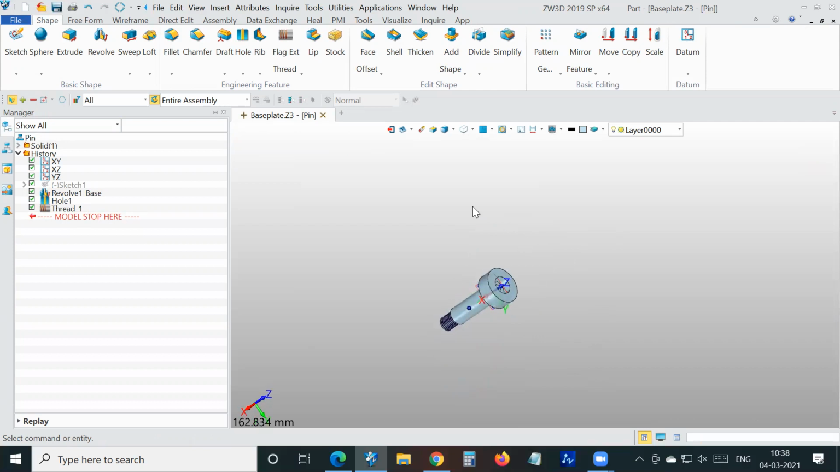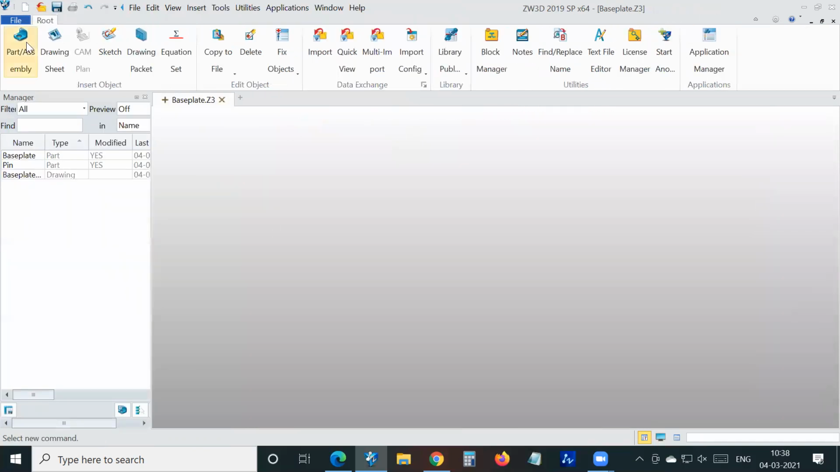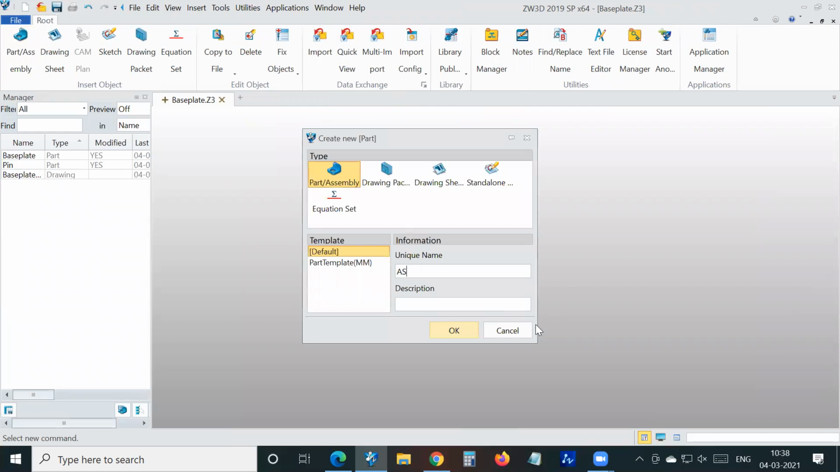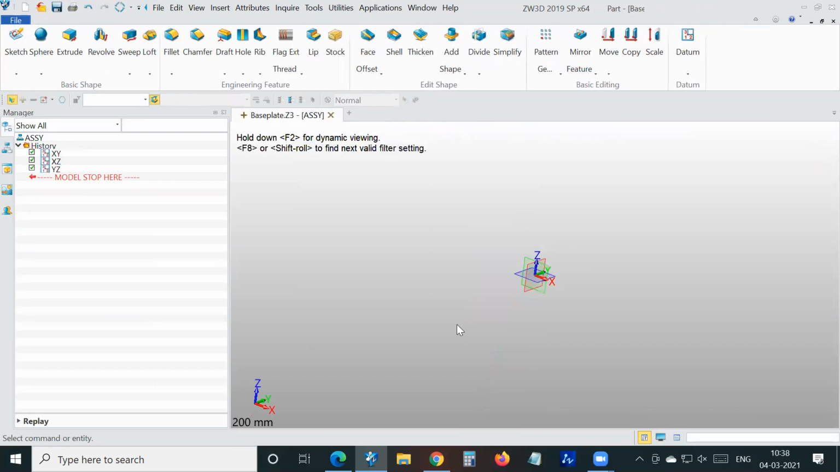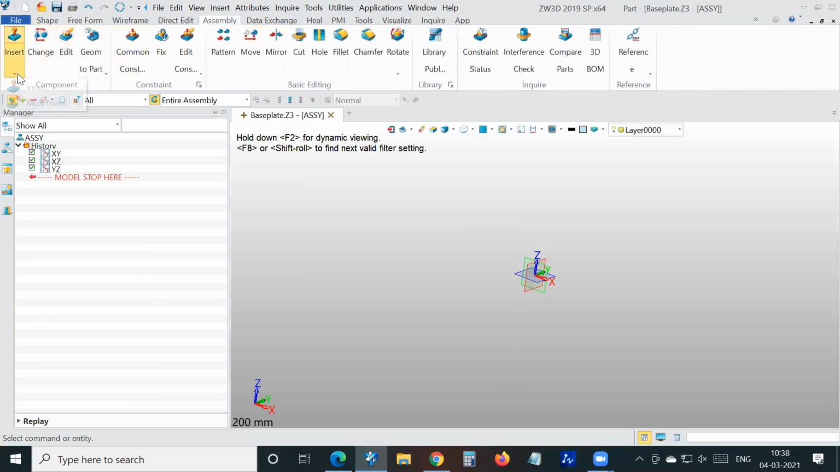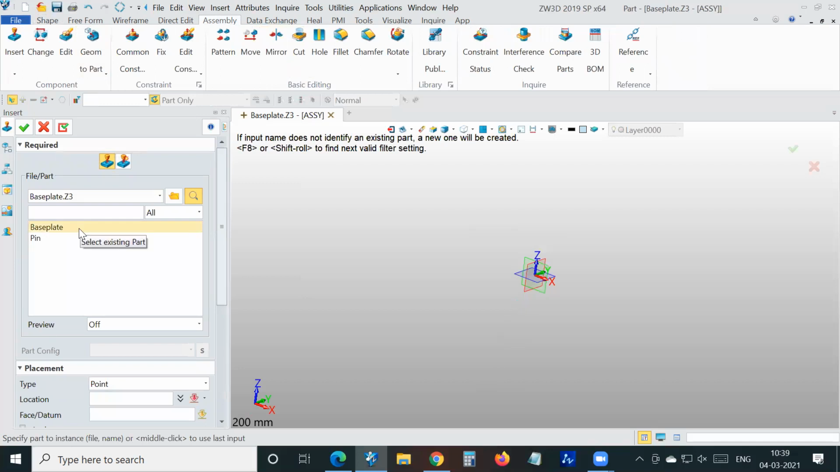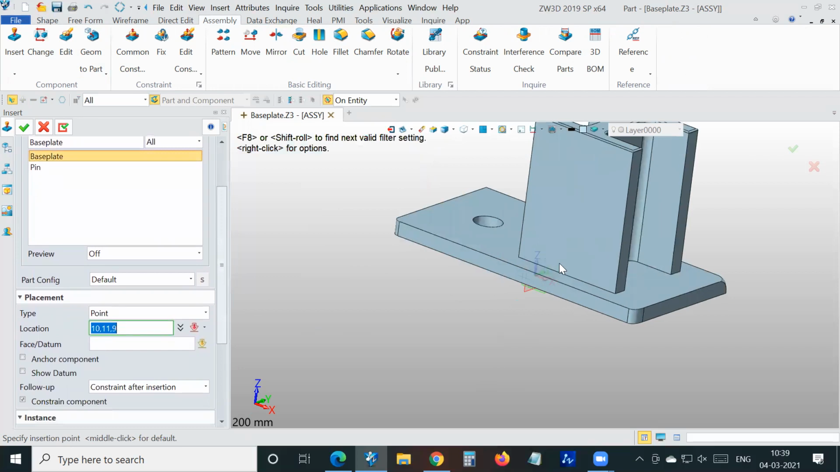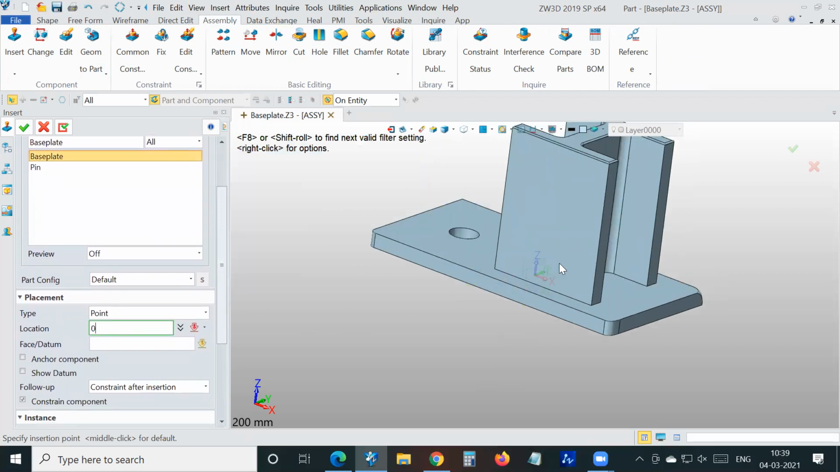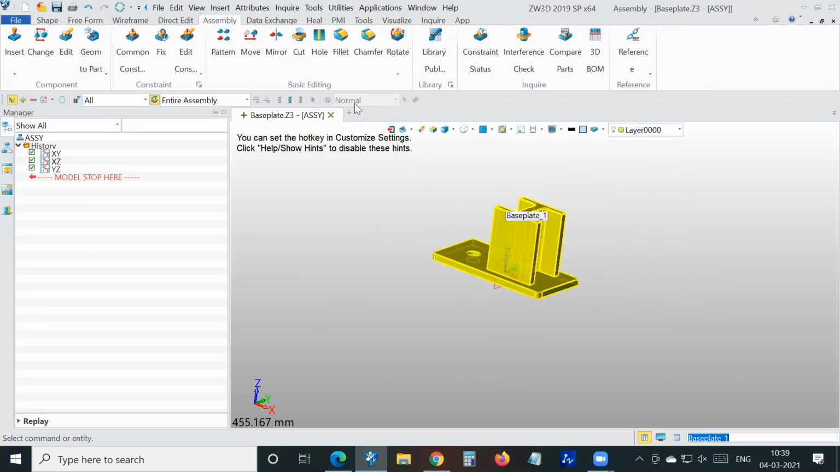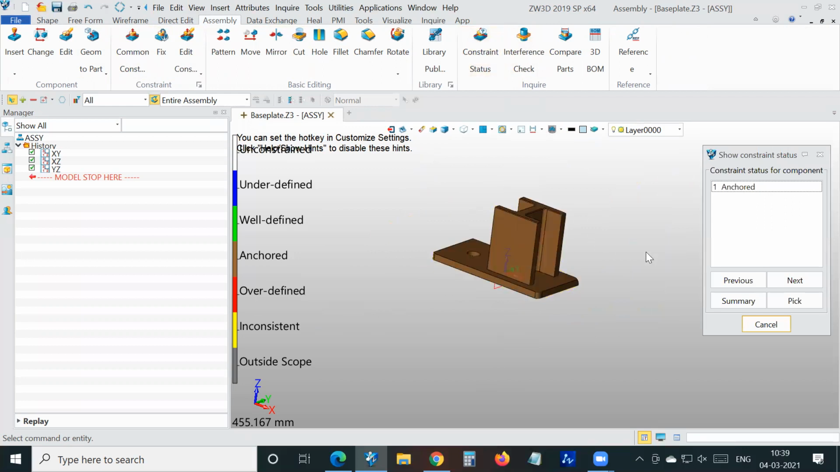Then I will show you the assembly, how to create an assembly. Okay. Then we come to the assembly. There is insert. Insert this base plate, the first component. The first component, we have to make it at a zero location, or if you have a specific location, you can define it. And anchor the component. Now it is fixed. You can check in the constraint status. This is the anchor, fixed.